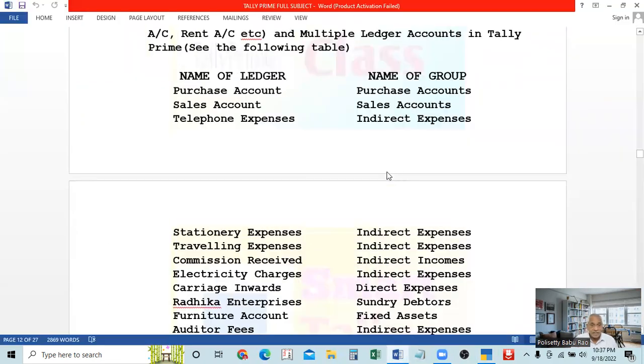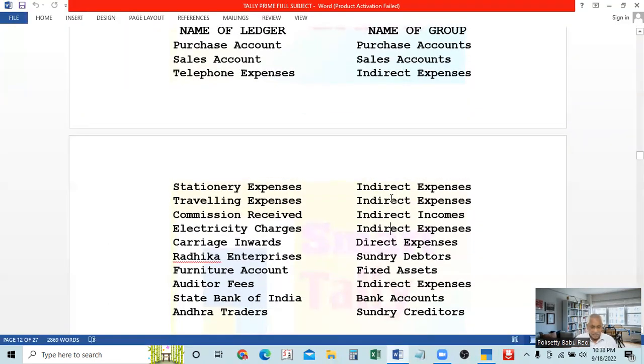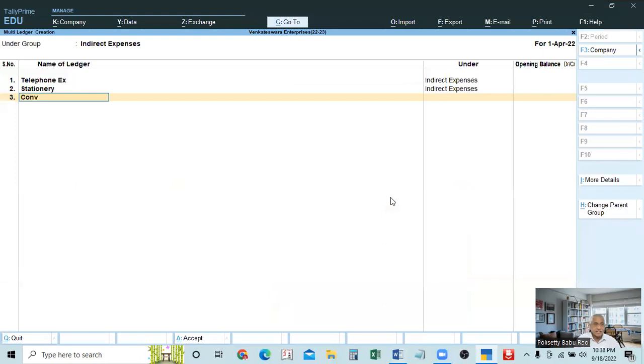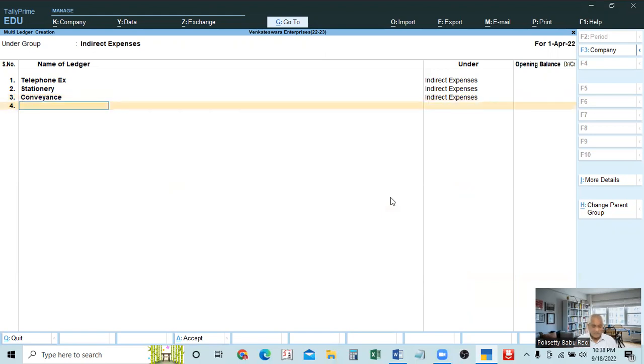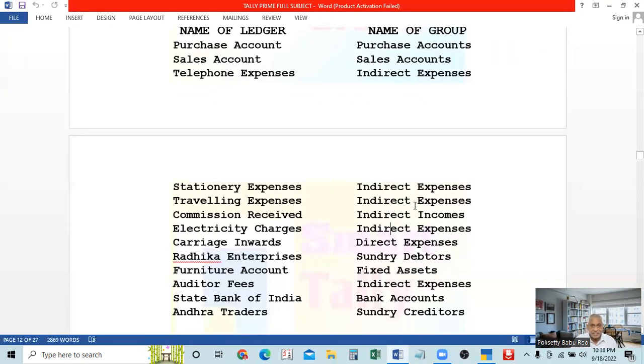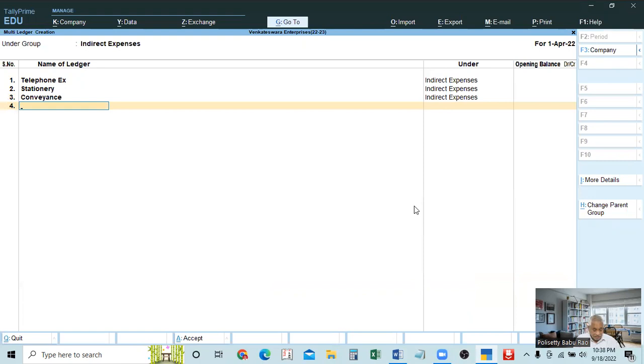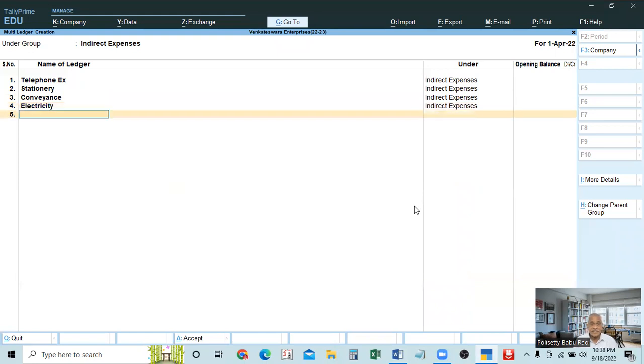Next, stationery. And then commission, traveling expenses. We can just call it conveyance. So indirect expense. Next, number four, electricity charges. Commission received, that is income. So here, electricity charges, just indirect expenses.